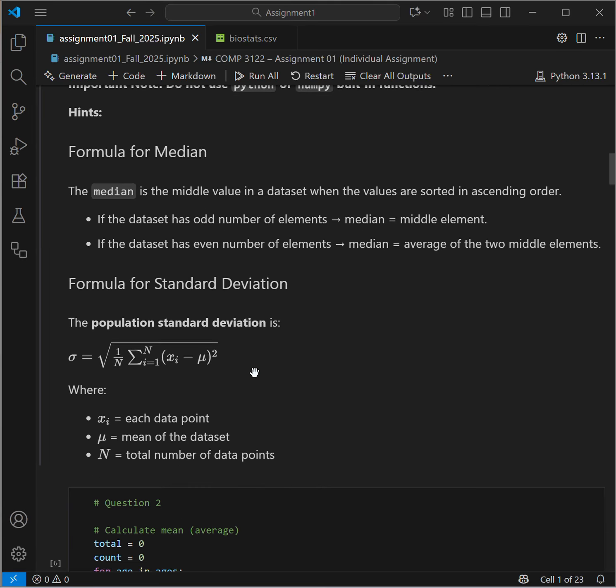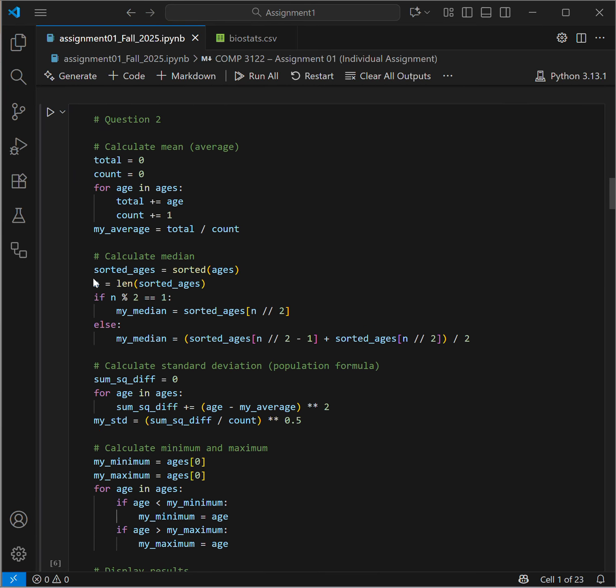And then in question 2, to understand my data, I calculated the mean, median, standard deviation, minimum, and maximum manually using NumPy operations. Each of these measures helps understand data separately. For example, the mean shows central tendency while the standard deviation shows variation. These descriptive statistics are part of exploratory data analysis, EDA, which always comes before building a machine learning model.